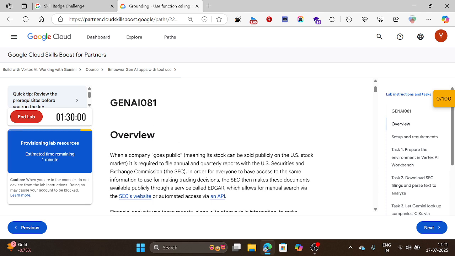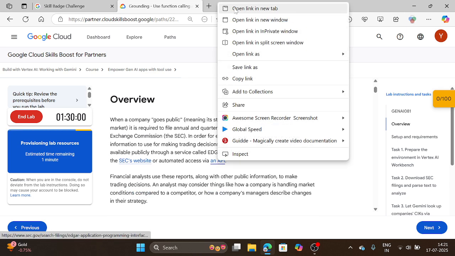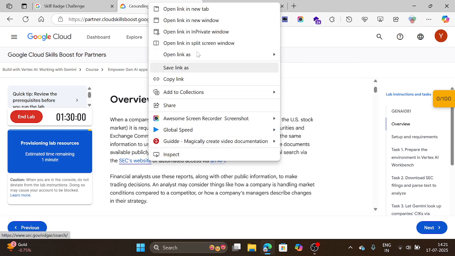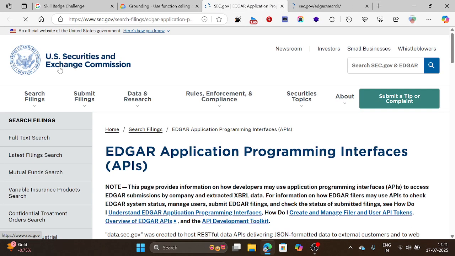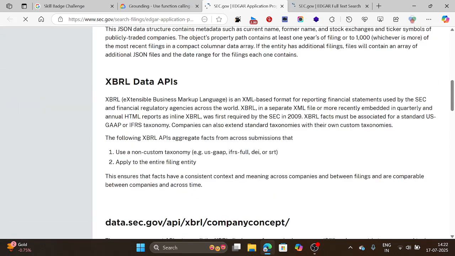So we have a public company that goes public, and we talk about the U.S. stock market, the Securities and Exchange Commission. There is an annual report. We want to deep dive into the structure of this, and we can go to the U.S. Securities and Exchange Commission and look at the security domain.